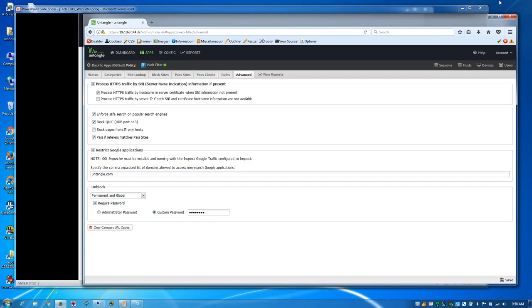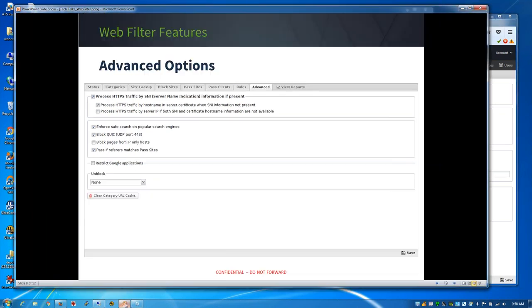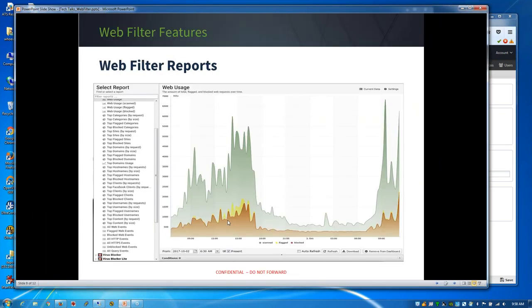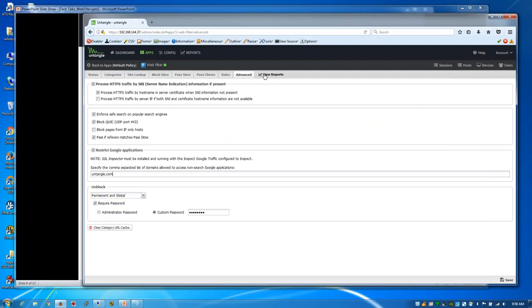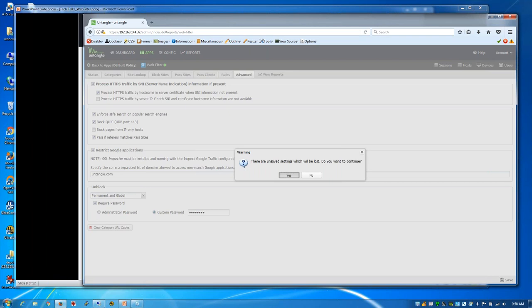Let's see. Does SSL Inspector handle HSTS traffic? Yes, it will handle any kind of encrypted traffic. Most of that, it's just an overriding protocol on the HTTPS. So let's see how we're doing here. We covered that. Some of the things on WebFilter, on the reports.